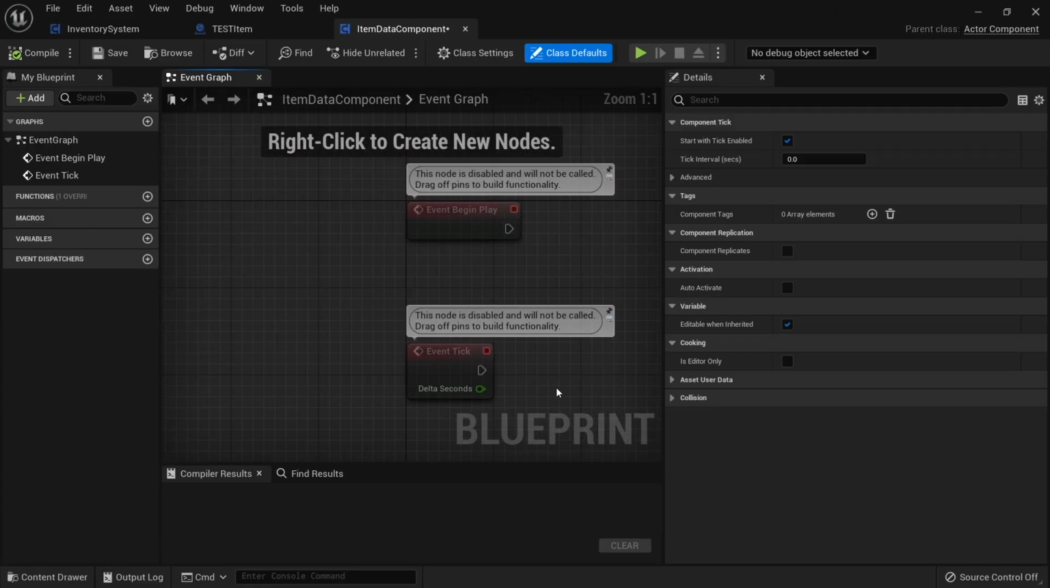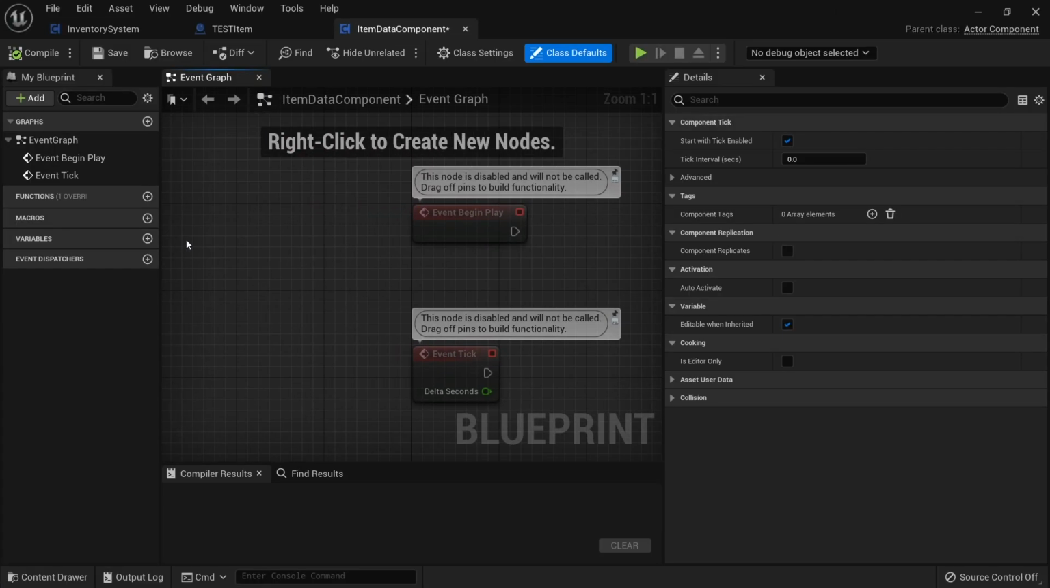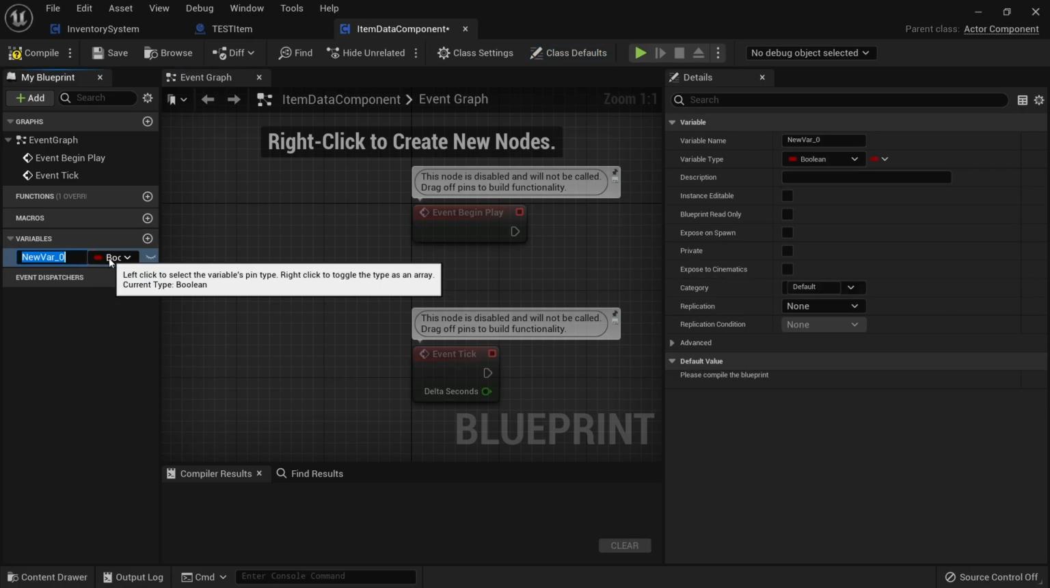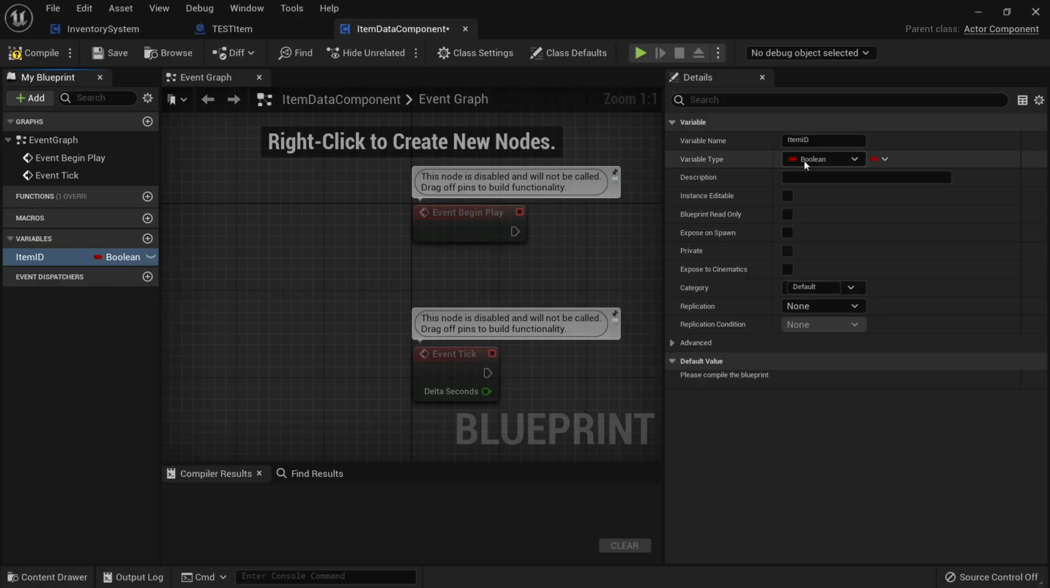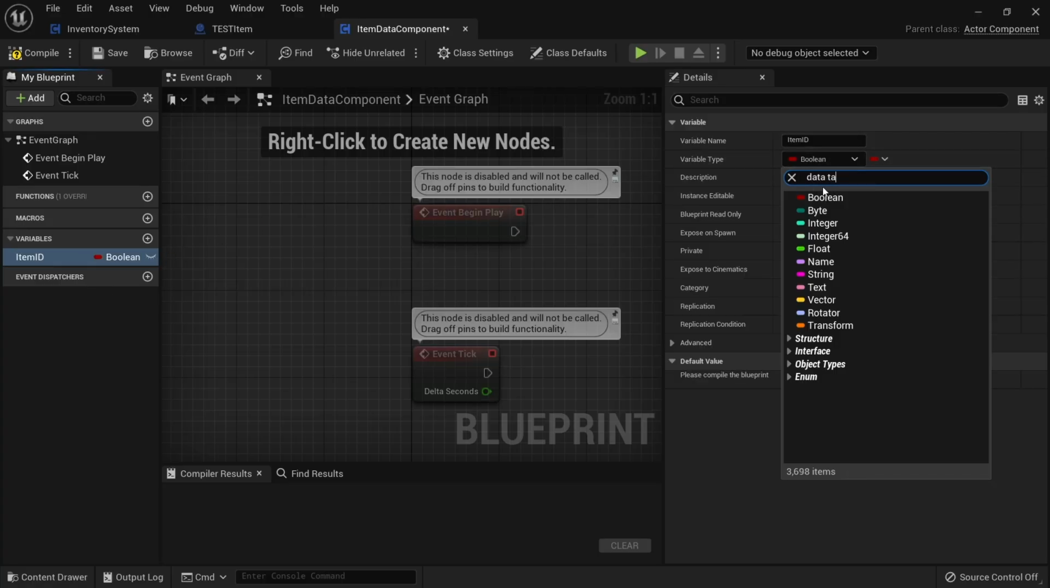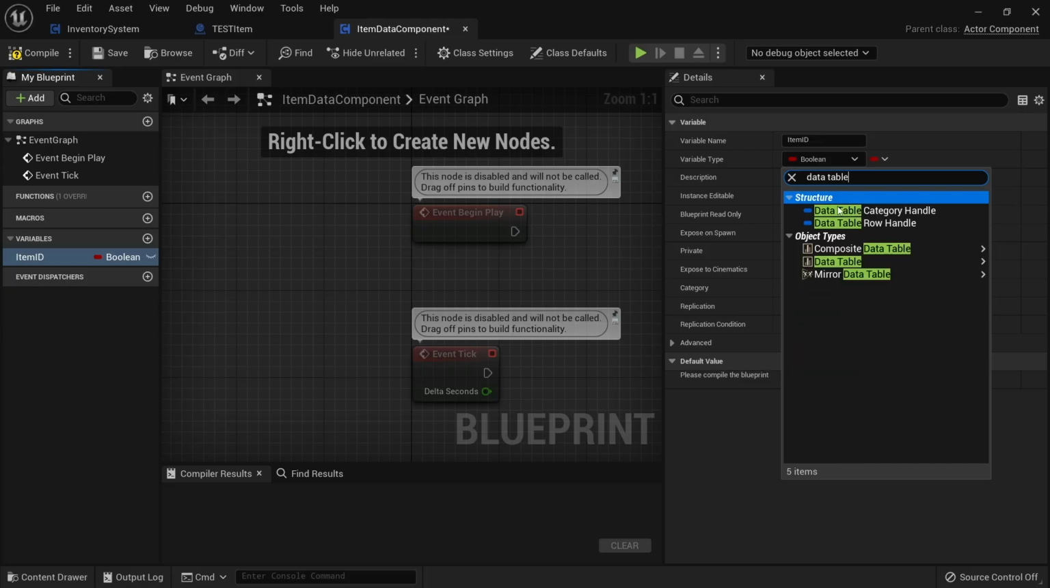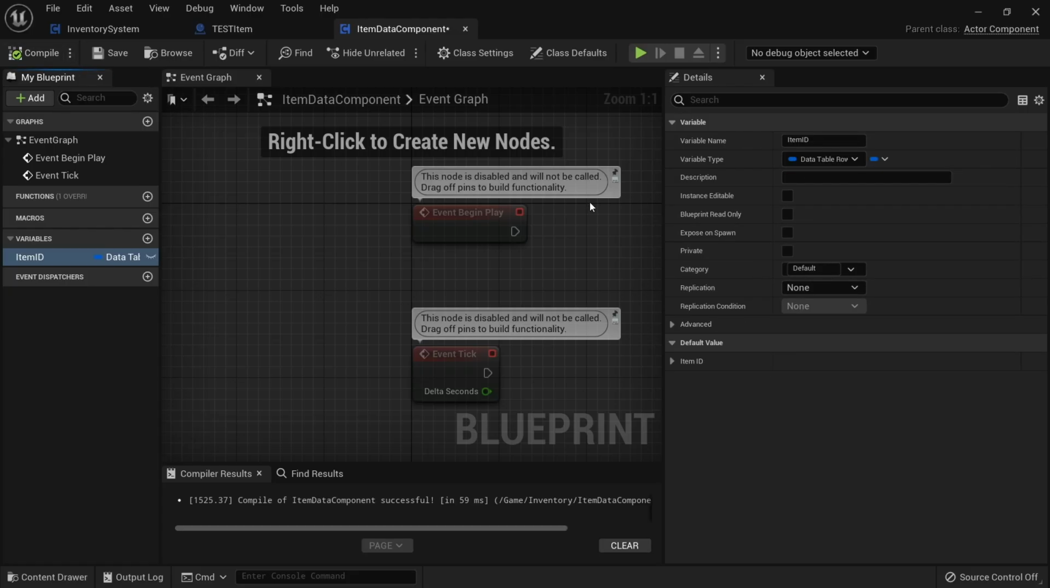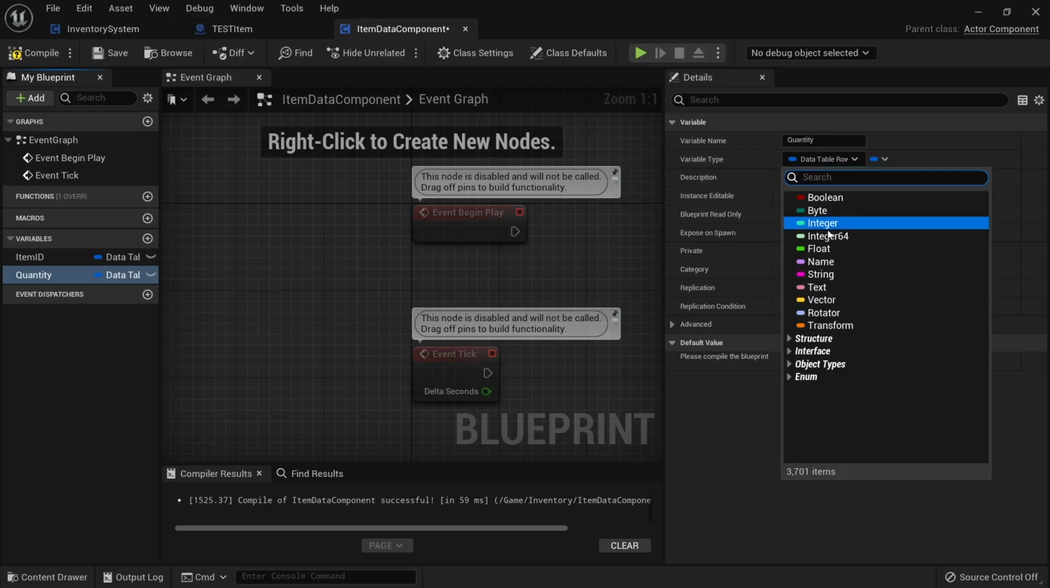And in that item data component, it can be quite a simple setup, really. But we're going to have in its first variable the item data, item ID, that's more accurate. And this is going to be a data table row handle. Now, what this means, it allows us to easily select which item from our data table to show. More on that in a moment. We also need to know how much of this item exists on this component here too. So we'll do a quantity on this as well. And that's going to be an integer, whole number.